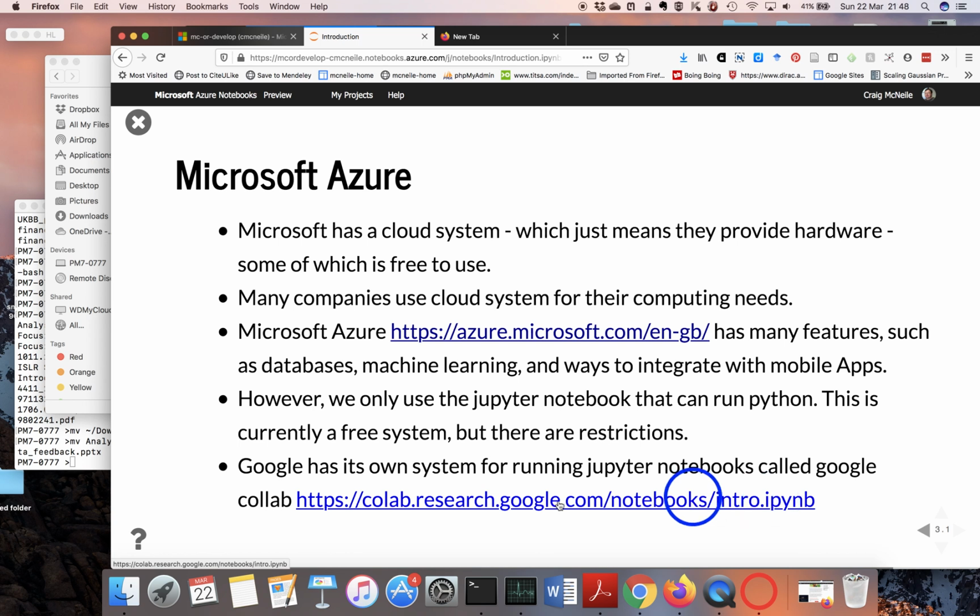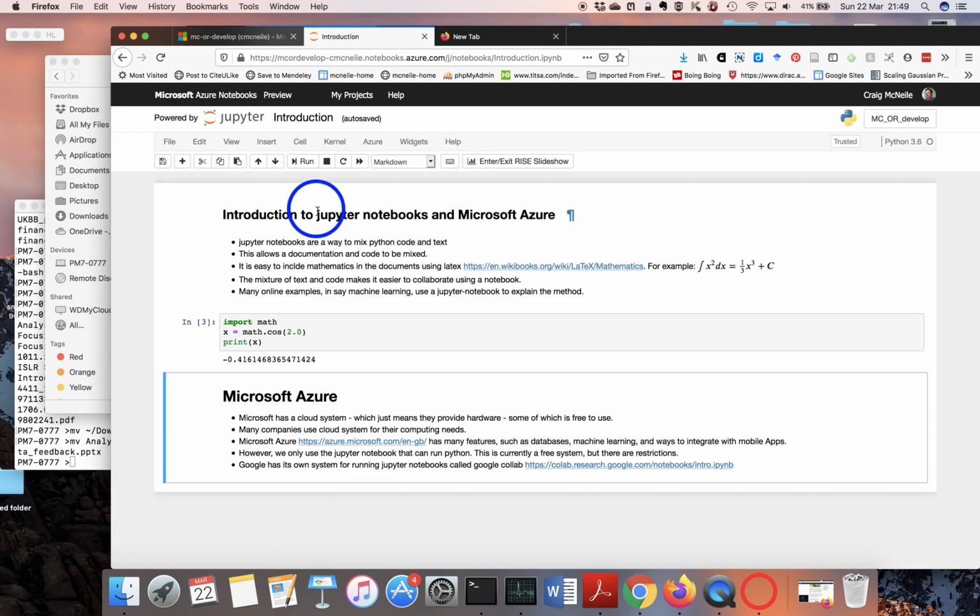Google has its own free system as well, called Google Colab. Here's the link, you just search for Google Colab. And that also runs Jupyter notebooks. The interface is the browser, you write code, and then it actually runs on the Google hardware. And that stores the things in your Google Drive.